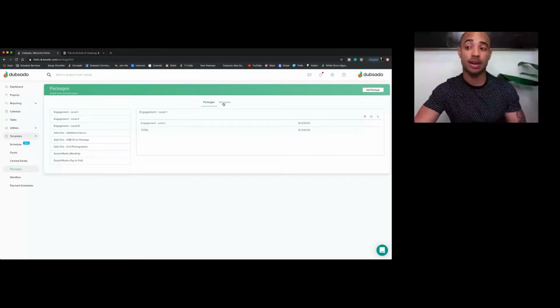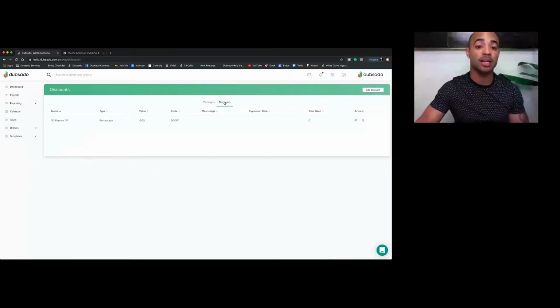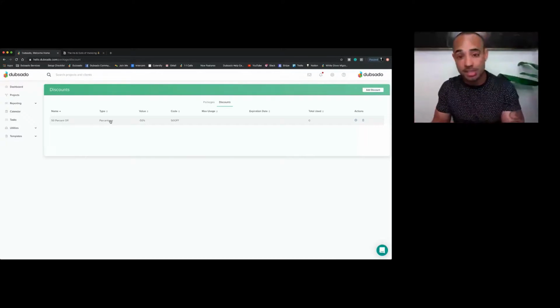The discounts area. This is something that's newer to Dubsado. You do have the ability to create discount templates, if you will. If we click on this tab here, there's a discounts area and you can create all the different discount codes that you want in here. I have one set up right now. It's just 50% off. That's the name of it. And it's a percentage-based discount. You can also do fixed dollar discounts if you would like to. And that's a value of negative 50%, obviously.